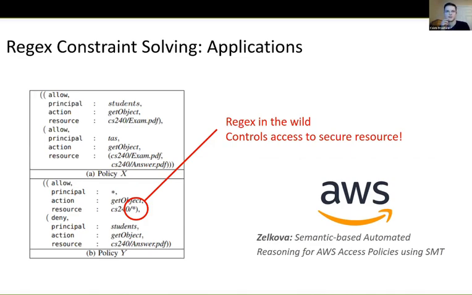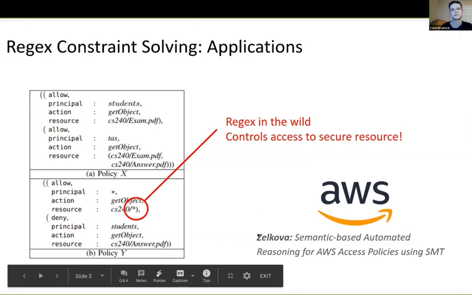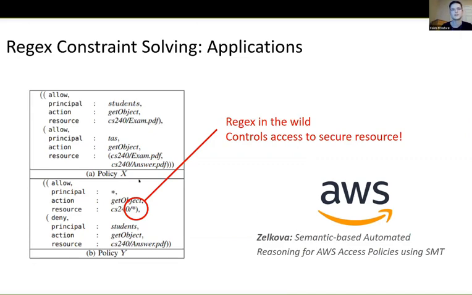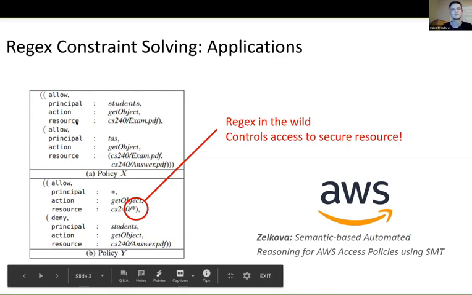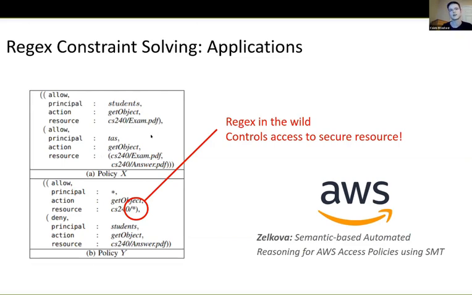An example of where solvers for regexes can help is in AWS. AWS access policies, which control who has access to secure resources, use a kind of primitive form of regexes. And they've seen a lot of success recently with this tool called Zelkova, where they analyze the regexes in these policies to determine whether, for example, you accidentally allowed the public to access your private data. So this is an example of where regexes occur in the wild, and where regex solving can be used.